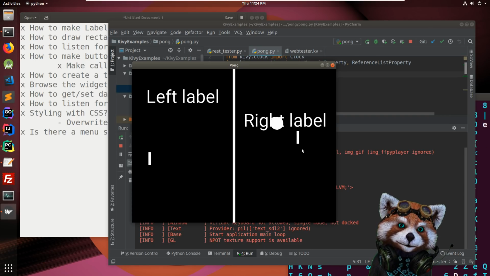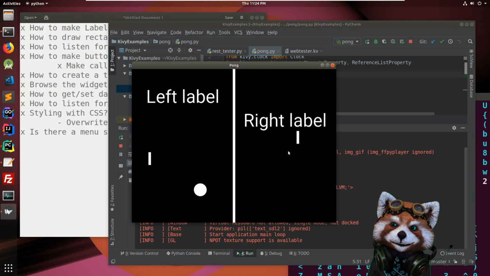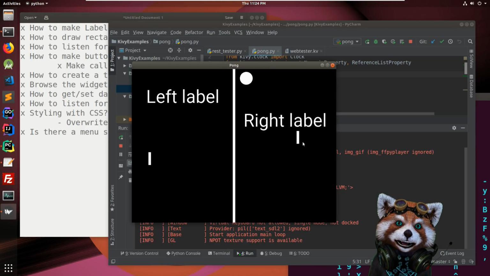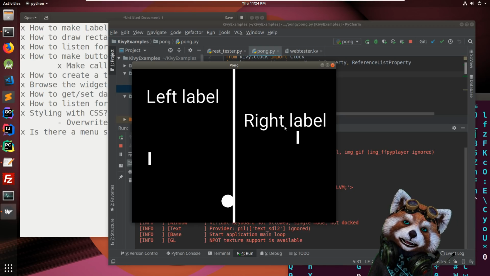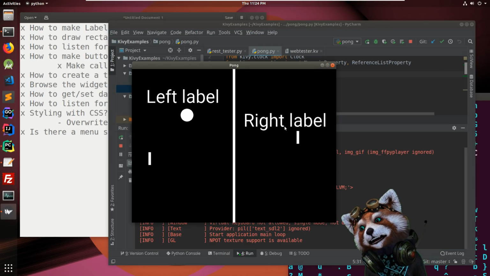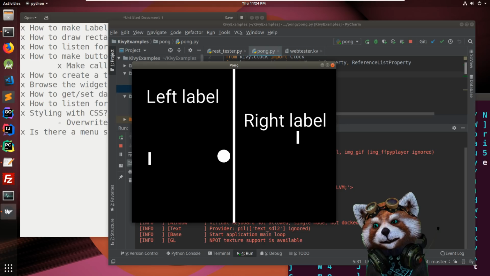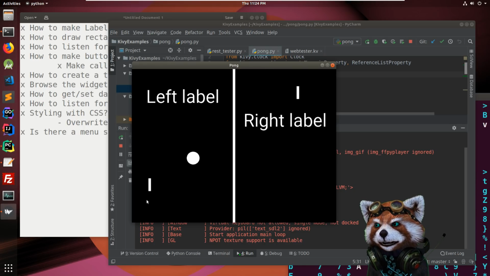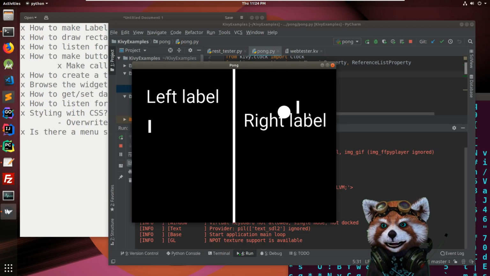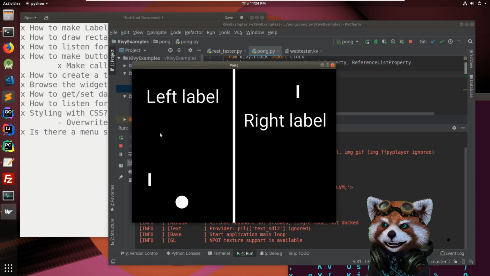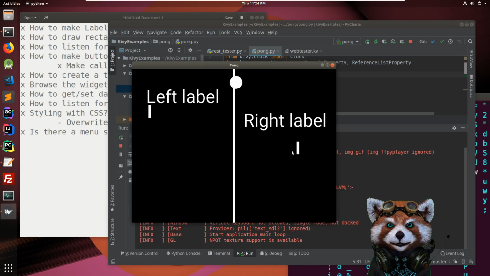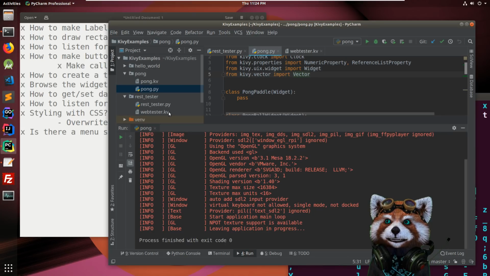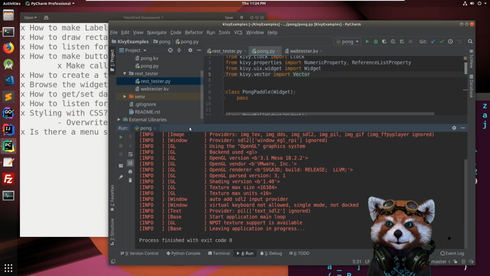The widgets themselves have a function. You just say widget.collide_widget and give it the other widget, and it tells you whether it collides with that other widget, which is really a super powerful feature. And then here we're taking the click events, we're detecting collisions, and we're animating the ball. So that was the Pong example, which was fun.